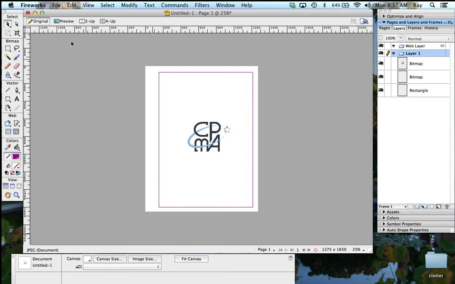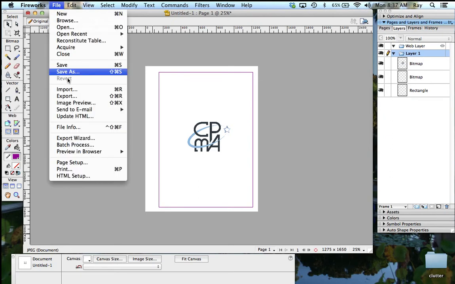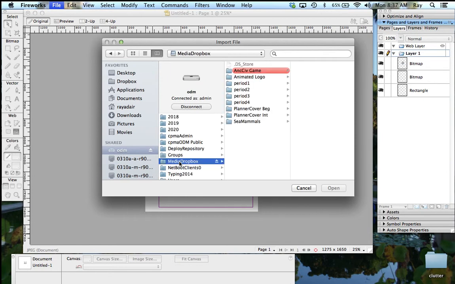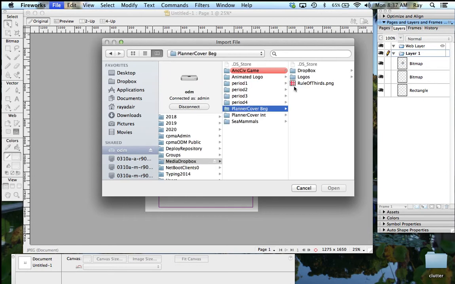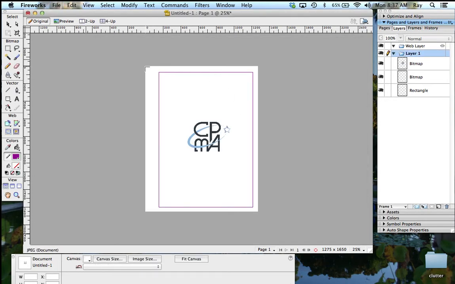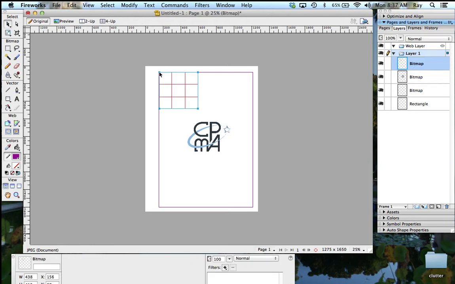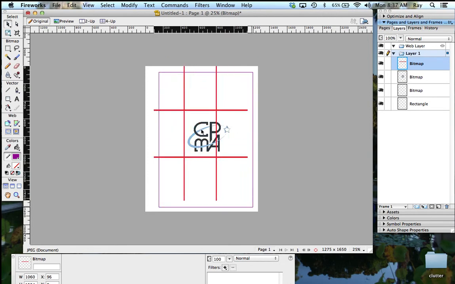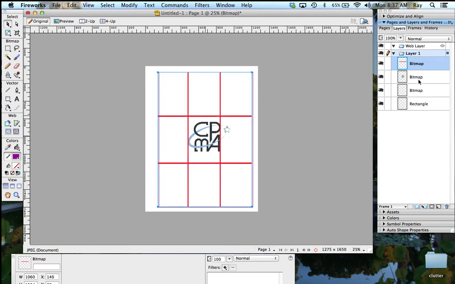To help you with this, I have a file that I've made. Go to File, Import. It's in the same place. ODM, Media Dropbox, Planner Cover Beginning, Rule of Thirds. Now, we could put it on the very corner, but this is spaces that we're not going to be using, so let's not focus on that in design. Instead, we're going to focus right here, click, and drag it down to the whole range of our design area. Now you can see this is a strong area right here. Whoops, wrong connection. Go to the right layer.